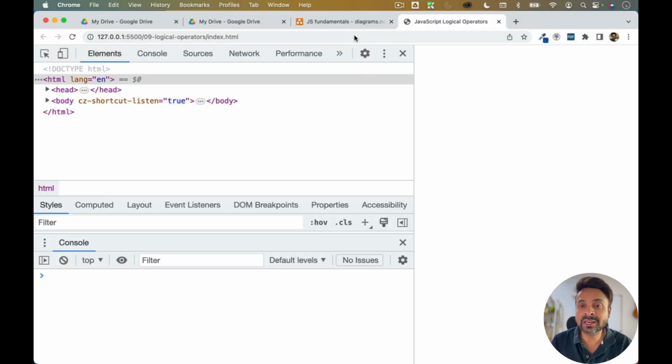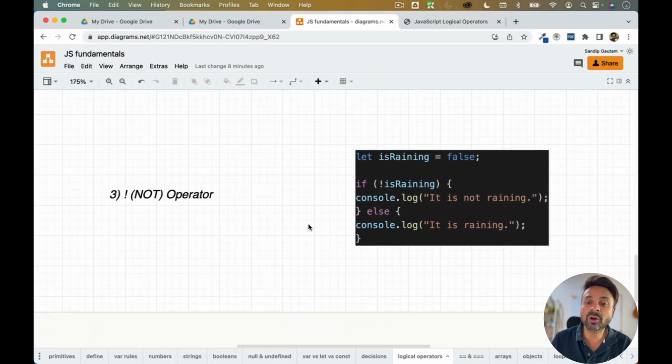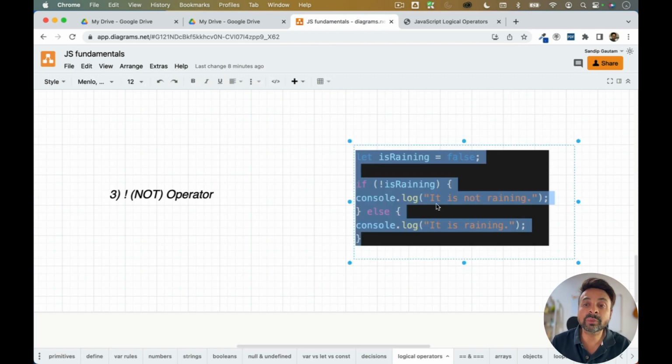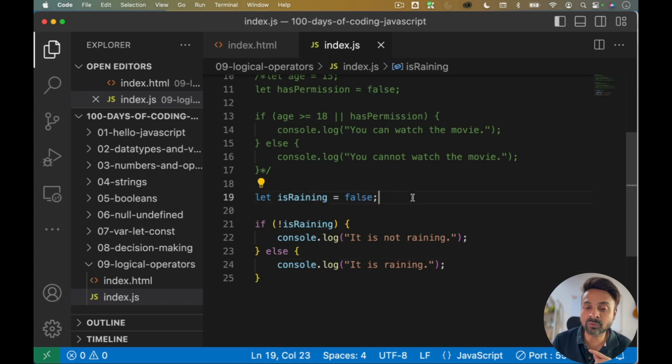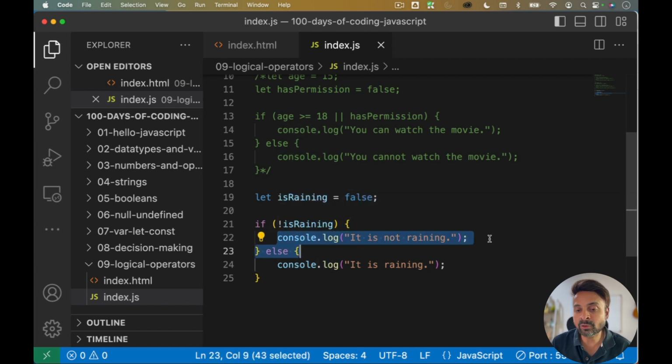Now let's talk about the last operator, that is the not operator. The not operator basically negates the condition, or reverses the condition to the other value. So if something is true, it's going to make it false. If something is false, it's going to make it true. I'm going to copy this and let's see. Here I have is raining equals false, so I'm putting that value, is raining. False is going to get changed to true, because not of false is true, not of true is false. It's simply reversing the condition. So this false is going to become true and we are going to get this output.